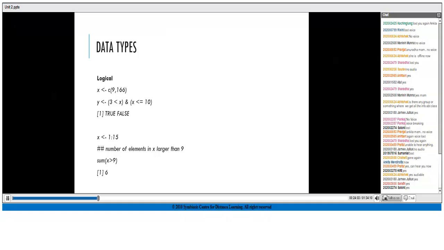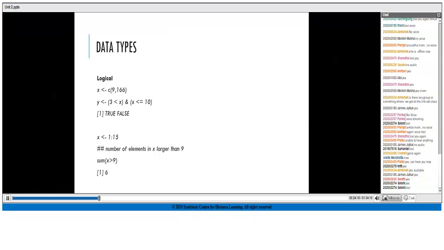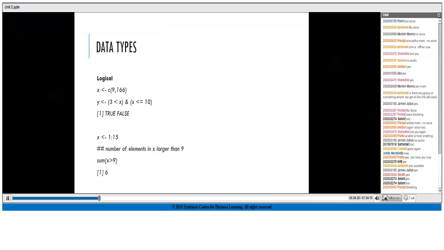Then is.logical. Logical means true or false. In that case, sometimes we assign the data type as true or false only. For example, we can assign whether you have taken the loan or not. So we can assign only true and false values. We don't need any other value.